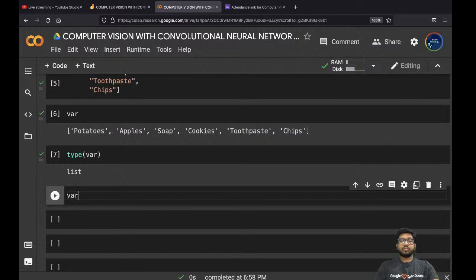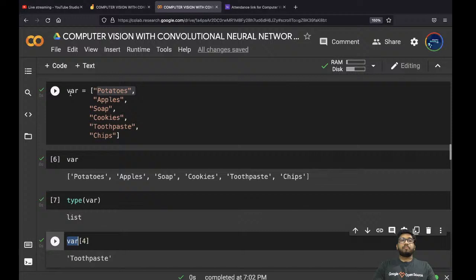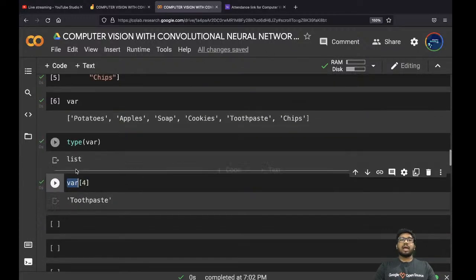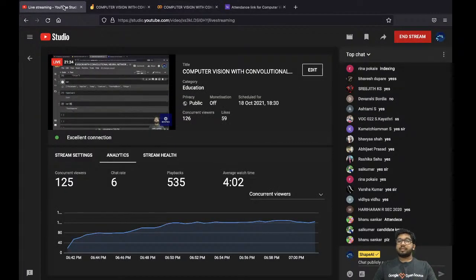Let's see: where and the index, where and 4. Now see, I am getting this toothpaste. Where is the bucket where we have stored all our items, right? And then I want to access the element at index 4, and index 4 will only belong to a single element because indexes are unique. Is this clear?